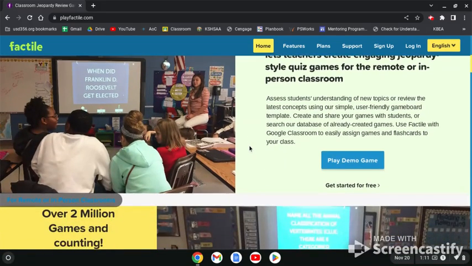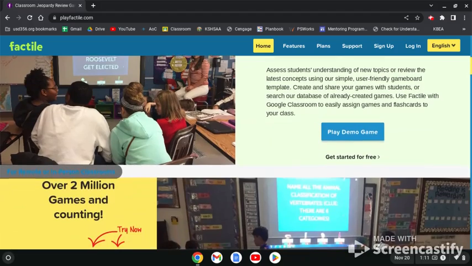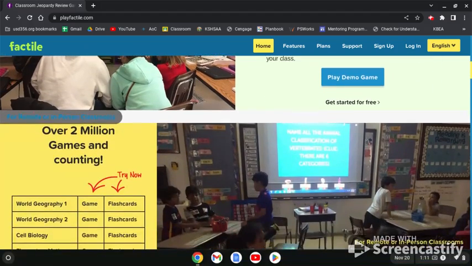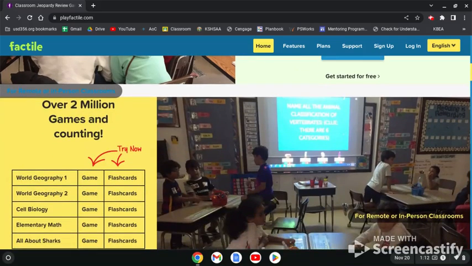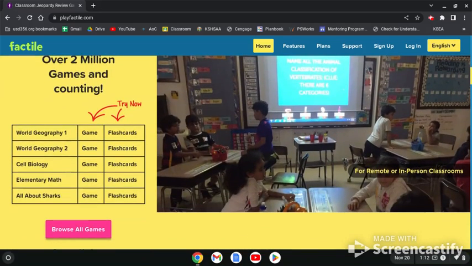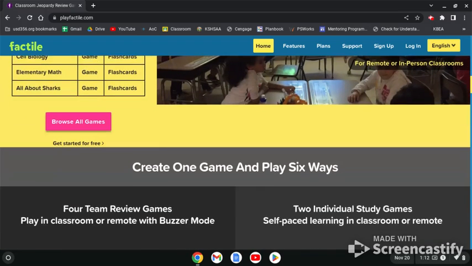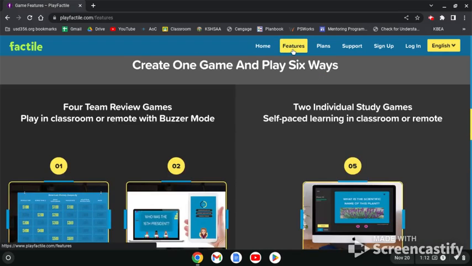I chose this tool because it allows students a fun and interactive way to study and review material. I also like that it brings friendly competition to my classroom, which gets a lot of students really excited to learn and compete with one another. So, some of the features of this tool.